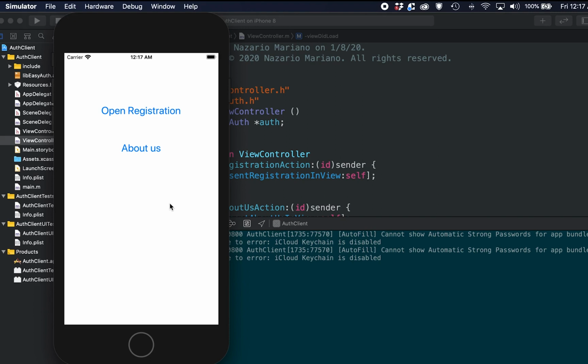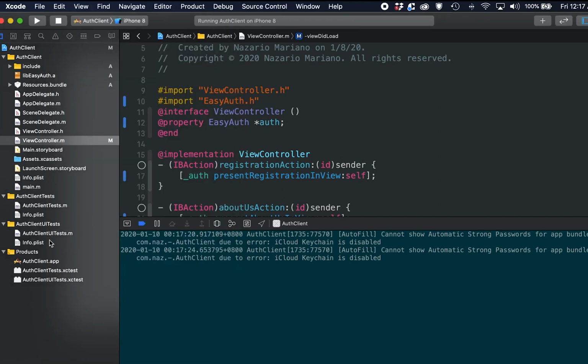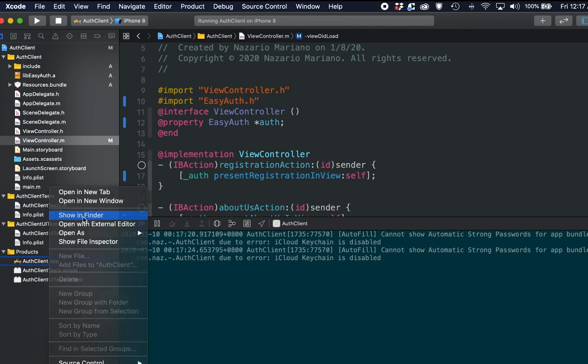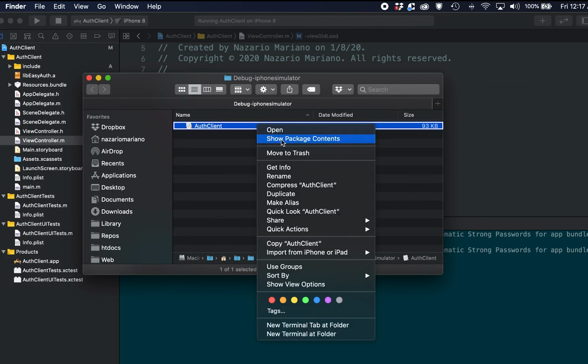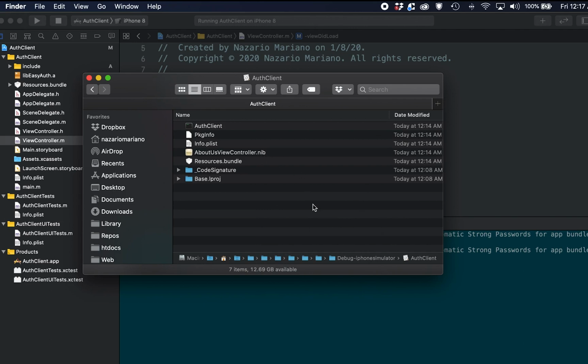Let me just open the product directory of this application and briefly talk about the bundle. So in the products group, I'm going to right click and then show in Finder. Then open the package by right clicking and then show package contents. This package is the app's main bundle, which is referenced when we're creating an instance of the About Us screen. Then we also have the resource bundle, which sits within this main bundle.